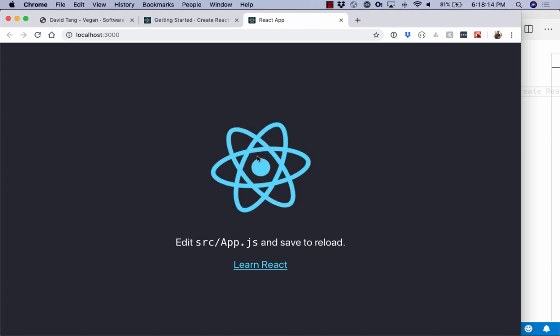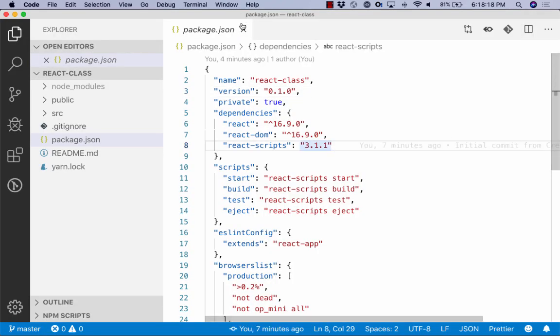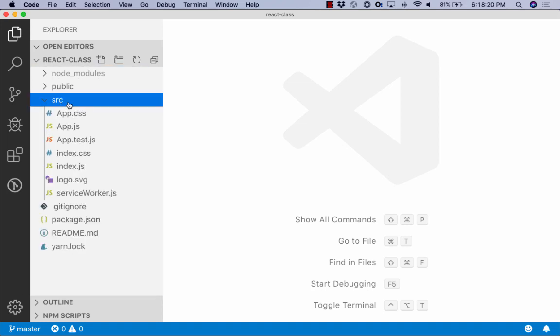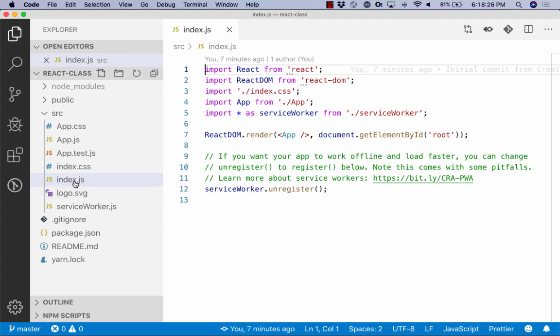Okay, so let's see where the code is that generates this entire page. If you open up the source directory, the main entry point is this index.js file.